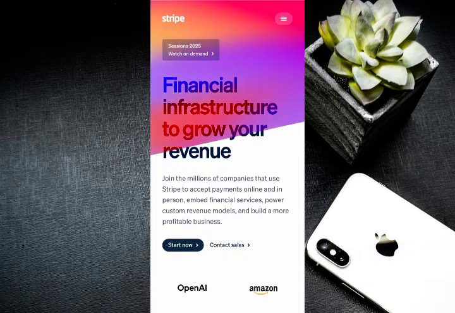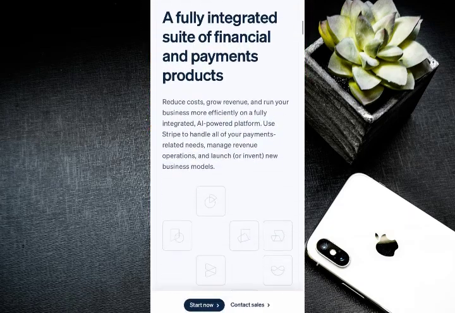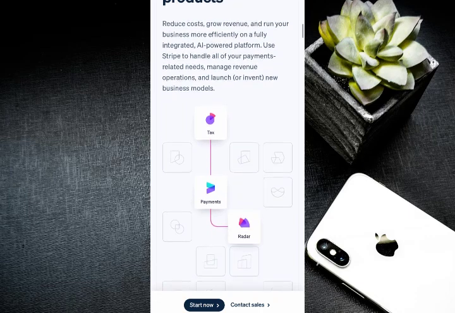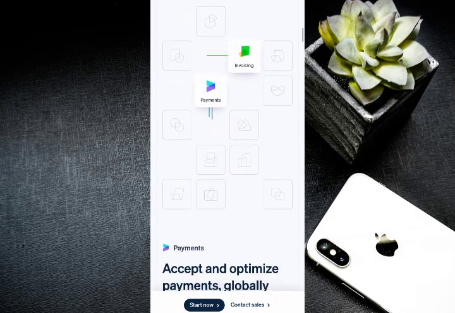In this video, I'm going to walk you through an easy step-by-step guide on how to add Klarna to Stream. So here's a simple step-by-step guide for you to do that. Log into your Stream dashboard at dashboard.stream.com. Then from the left-hand menu, click on Settings.